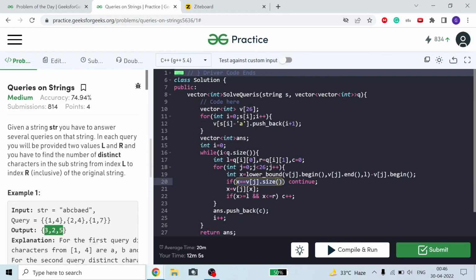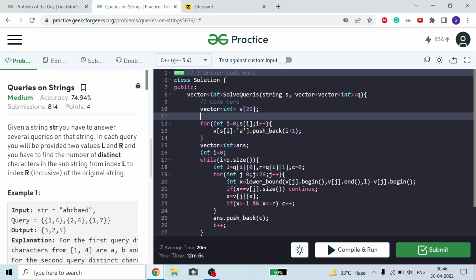So how am I doing this? First of all, I am taking a vector of int of size 26. So you can see here I am using square bracket, so it is a vector of vector. I am not using this type of brackets. This is not the size of the vector, this is a vector of vector. I am using square bracket. You can see I am making an array of vectors. As well, you can also describe it like this, v[26].